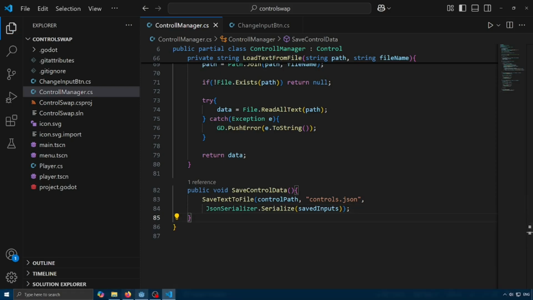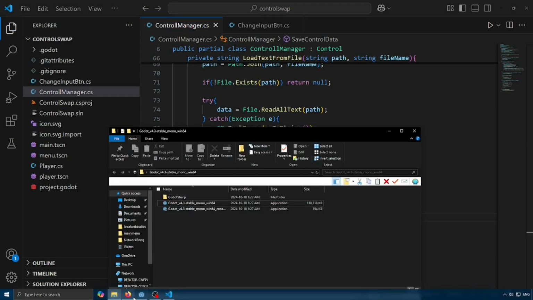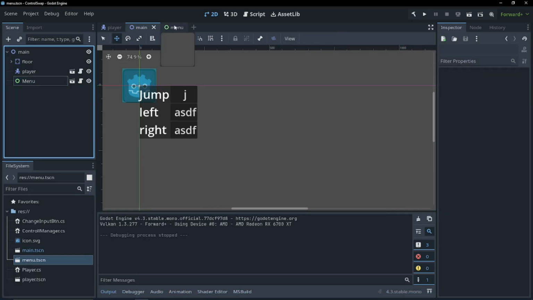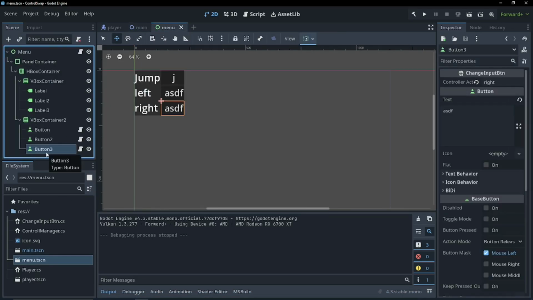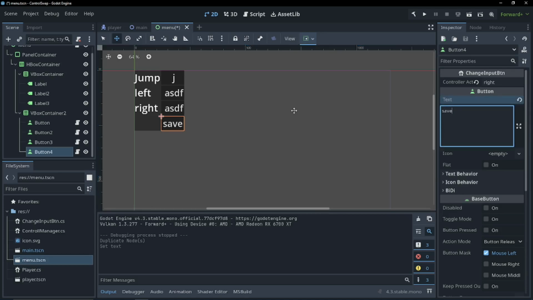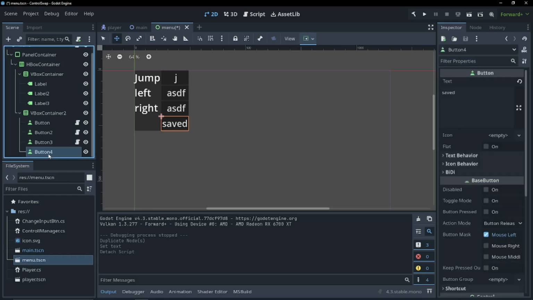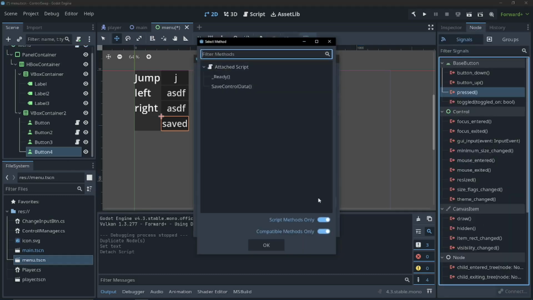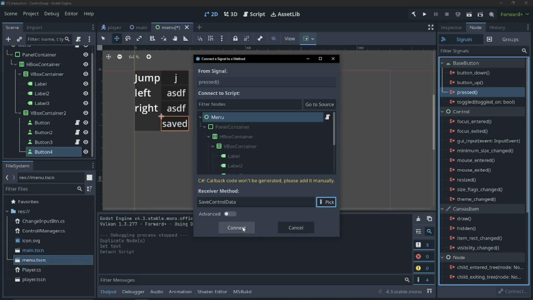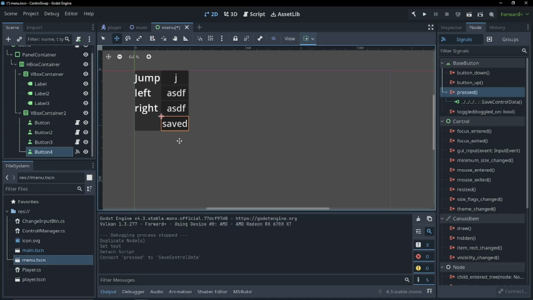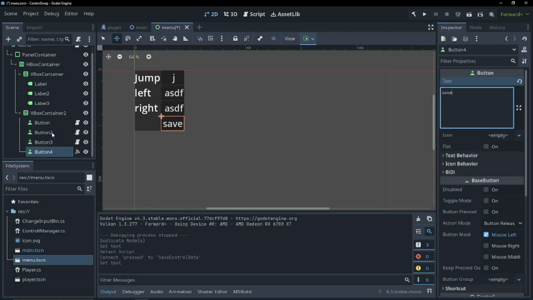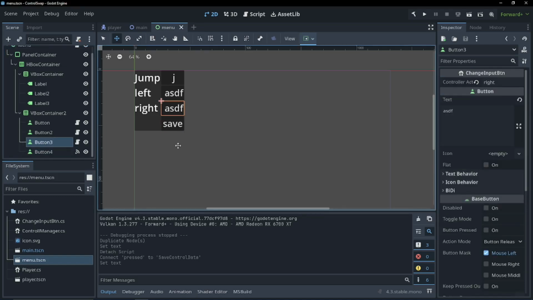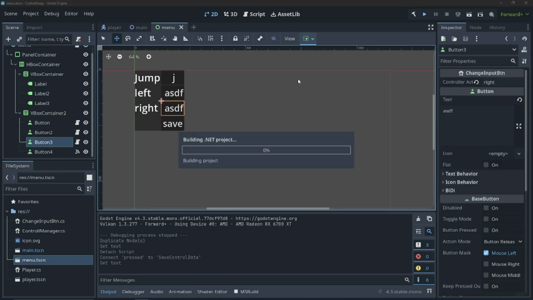So now if we go back into Godot, we go into our menu, and we create another button, and I'm just going to call this button saved. We don't need this script attached. We just need to have this button tick. There's our SaveControlData. Connect. So now when we click our save button, we're going to save all our control data to JSON. And I don't want this to be saved. I want this to be save. There we go. That looks better. Save that. And so if I go in, let's test this.